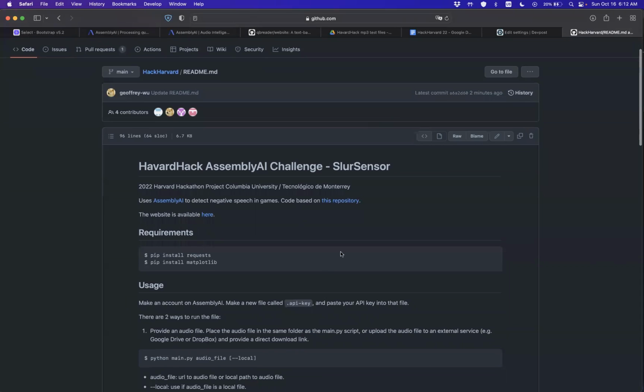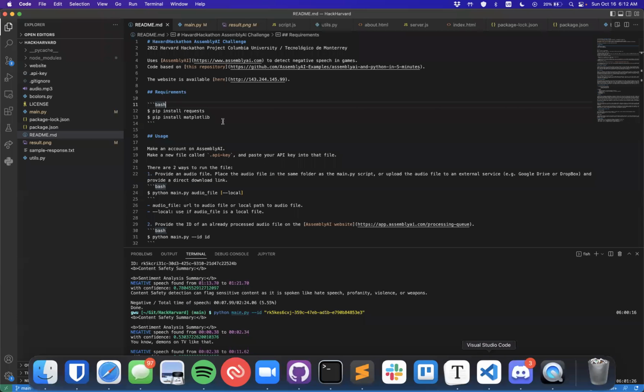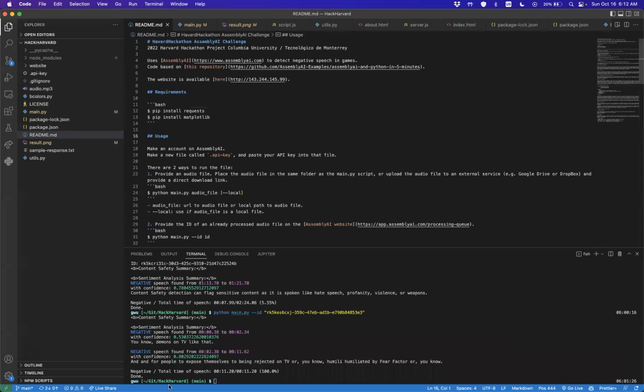So the way you use this is first clone a repository, and then make sure to make an account on Assembly AI and get the API key and put it in this API key file. Then make sure to install the requirements. So make sure Python and Python 3 are installed, pip install requests, pip install matplotlib.